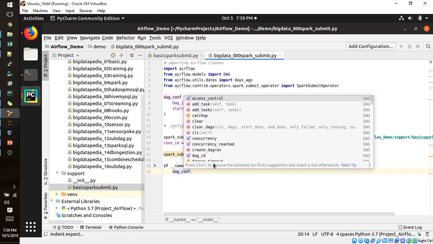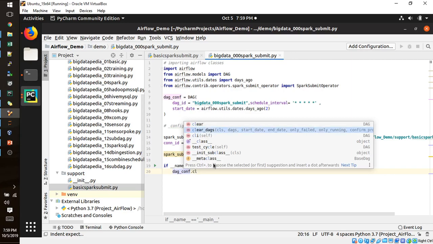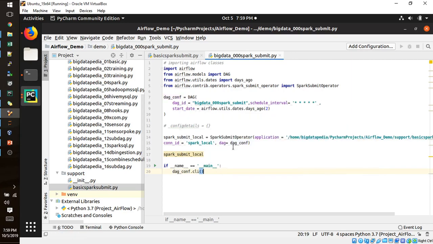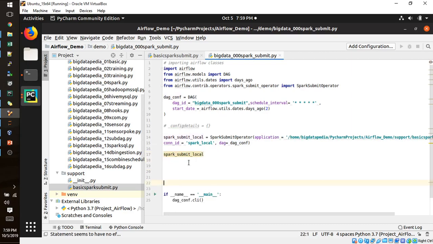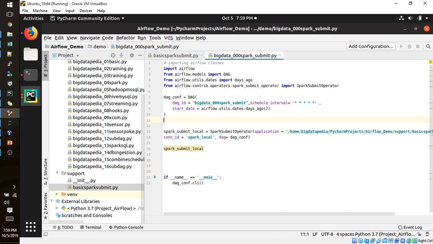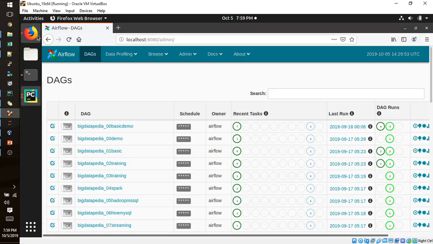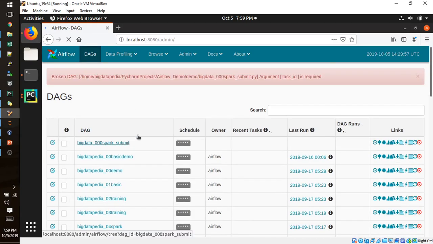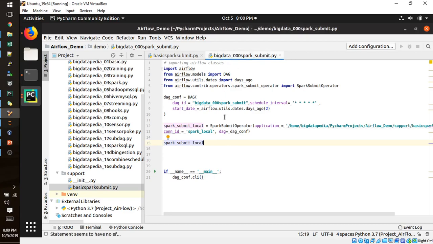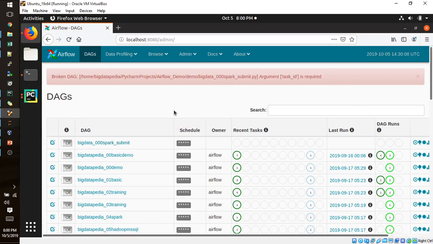Dot DAG config dot CLI. That's it. So this CLI is going to execute all of this code. I'm going to refresh, and Spark Submit is available. It exactly matched because my DAG folder already refers to this code only, so while I'm creating it, it will be referred here.